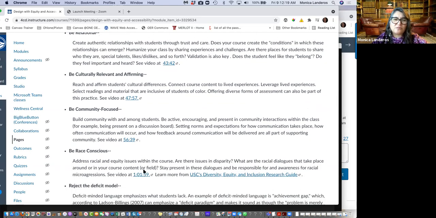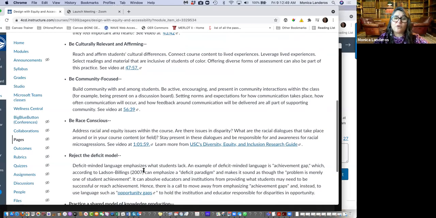We need to try to be culturally relevant and affirming. No matter what course we're teaching, we can always try to include, maybe it's not a full lesson, that is culturally relevant, but within that we can say, okay, these have been the scientists who have worked on this sort of experiment, or these are the policies that affect our community, for example. So there are things that we can do, and that segues into being community focused.